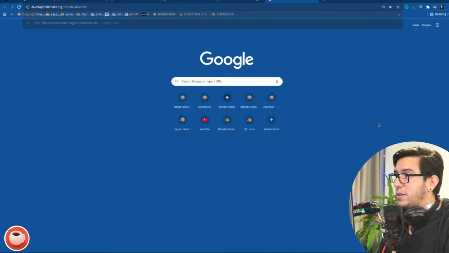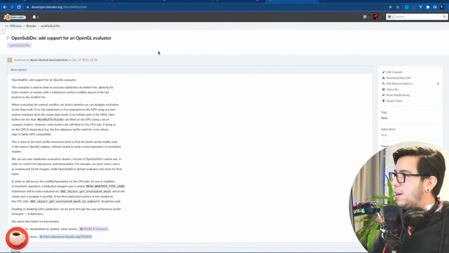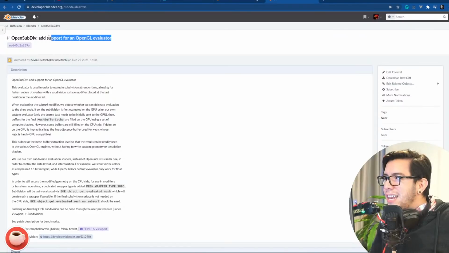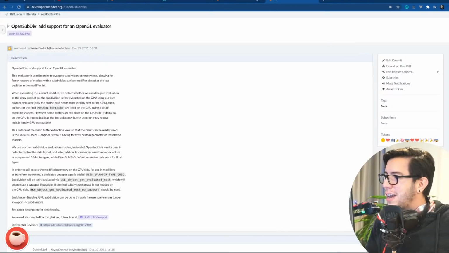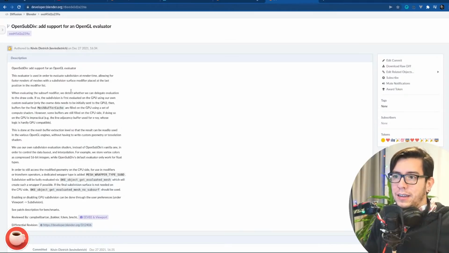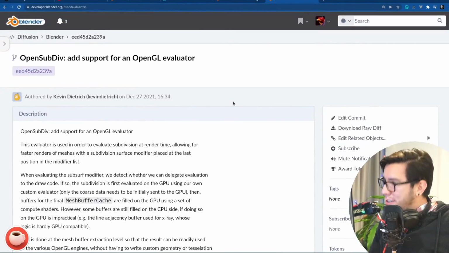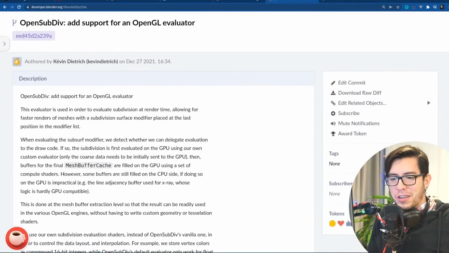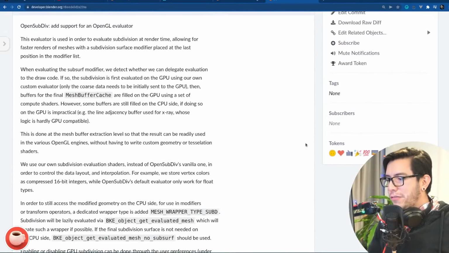Not anymore, because OpenSubdiv adds support for OpenGL Evaluator. Doesn't say much, but what you need to know is that now it uses the GPU, if the subdivision modifier is placed at the end of your modifier stack. So yeah, it's fantastic news. It's Kevin Dietrich. Thank you so much for working on it. It's a very long-lasting request by the community for performance.